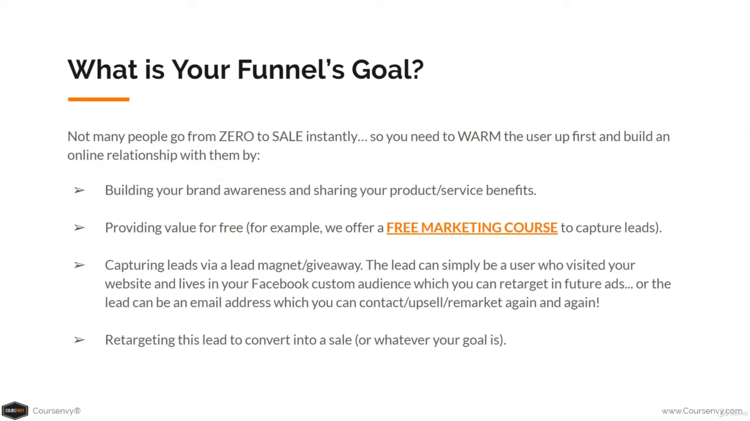Not many people go from zero to sale instantly, so you need to warm the user up first and build an online relationship with them by building your brand awareness and sharing your products and service benefits with them. Once they're aware of your brand, continue to provide value for free. For example, we offer a free marketing course in order to capture leads.